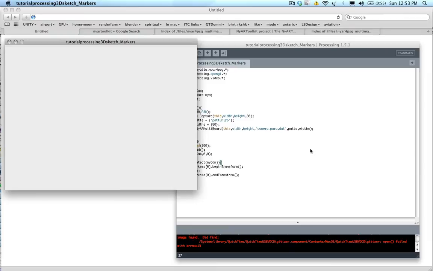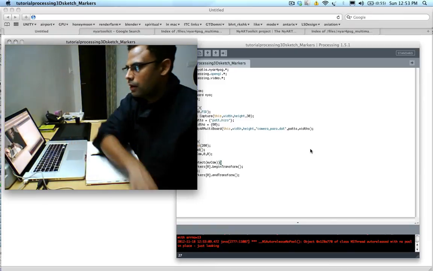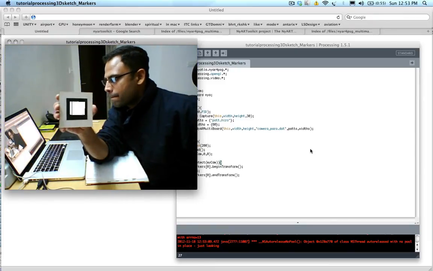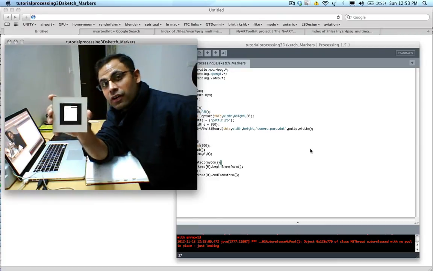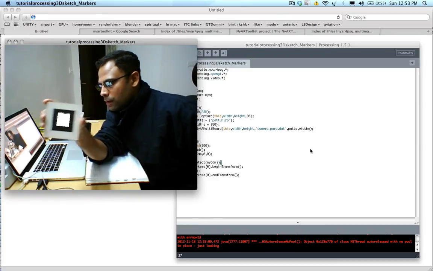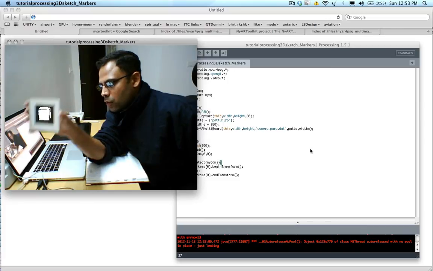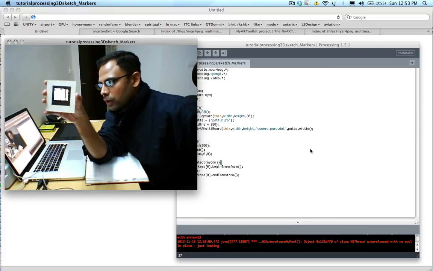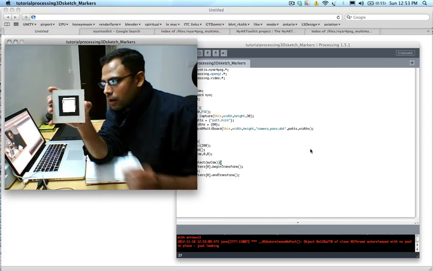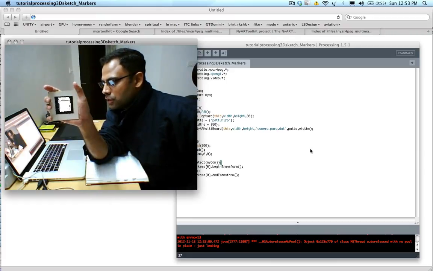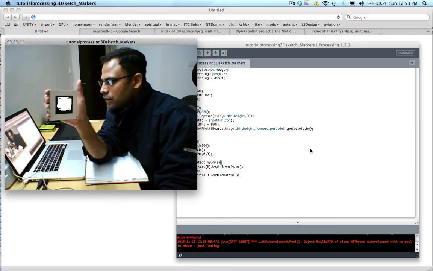Let's take a look. What do we have? Are we ready for this, ladies and gentlemen? Aha! Congratulations! The cube is now not just anywhere, but it is following the marker in my hand. Ladies and gentlemen, congratulations, you just realized augmented reality. However, there is a little flaw over here.